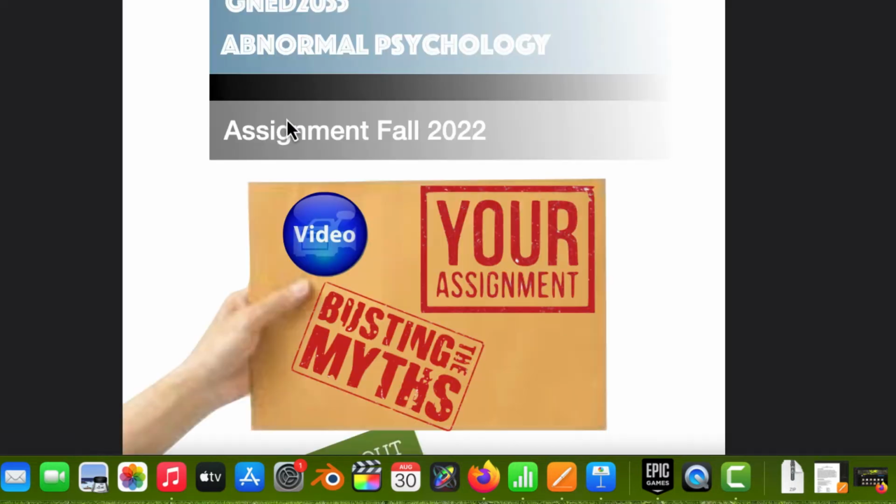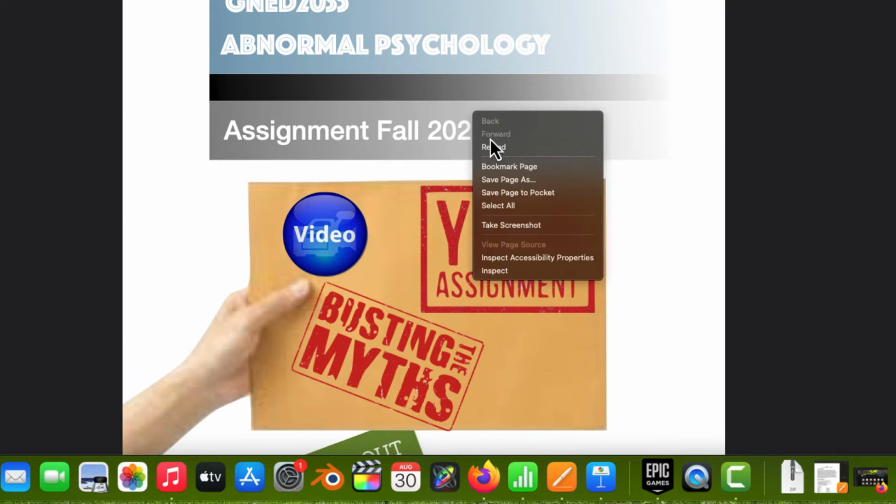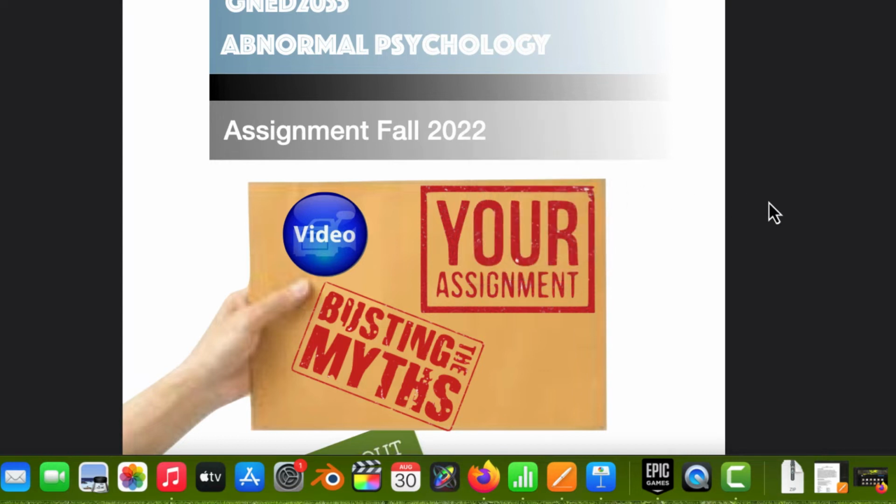If you're on a Mac like I am, you can just go to download and it will download the assignment, or you can print. But if you're on a PC, I think usually you can right click. I don't know, right click. I don't have the save as, but we have save page as, so it could. But save it and print it.